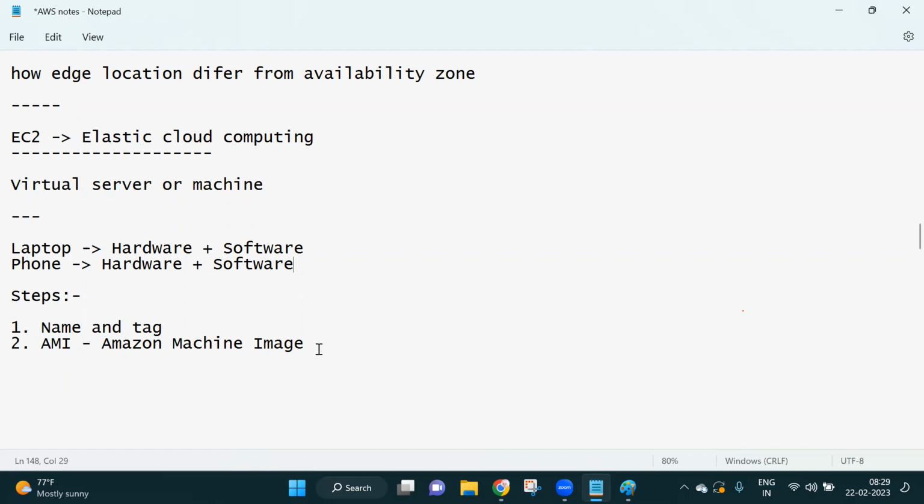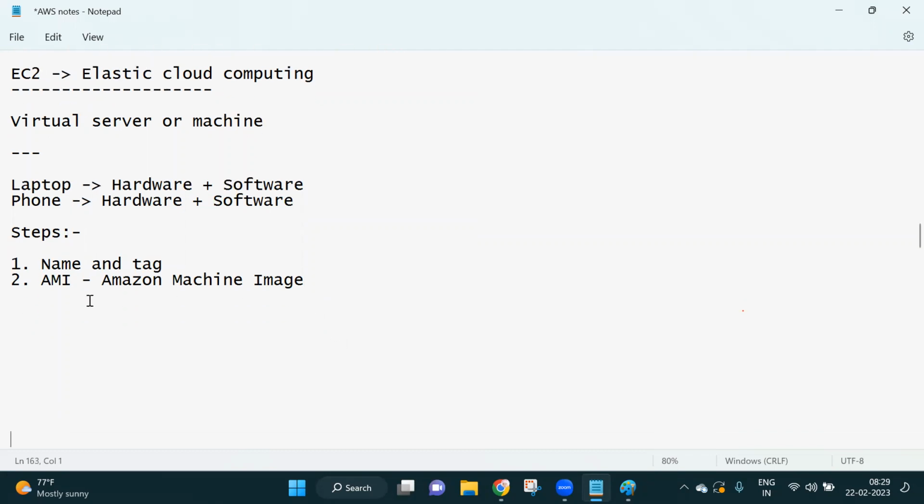In the same way, in AWS also, you are going to buy the server, right? A virtual server that you are going to buy. For that, you need to focus on both the hardware part and the software part. AMI is talking about the software part. AMI is nothing but the software part. When you say software part, you have to tell what kind of operating system that you want.